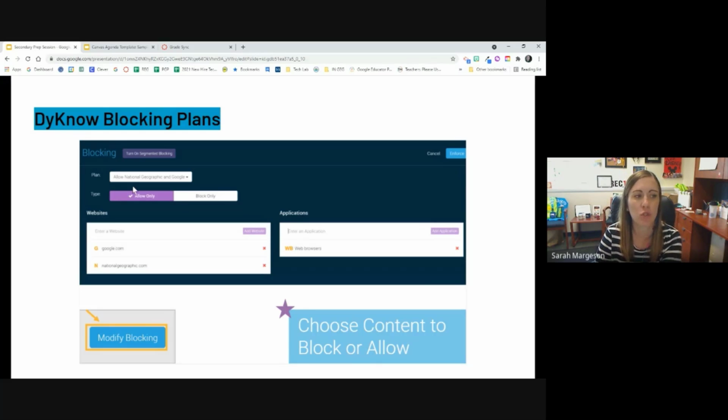You can choose to allow only that particular site, like tsc.instructure.com, so that students are staying in Canvas, or you can also choose to block only, so block particular websites as students are in your classes. So you can create those blocking plans. We also have segmented blocking. None of this is new.